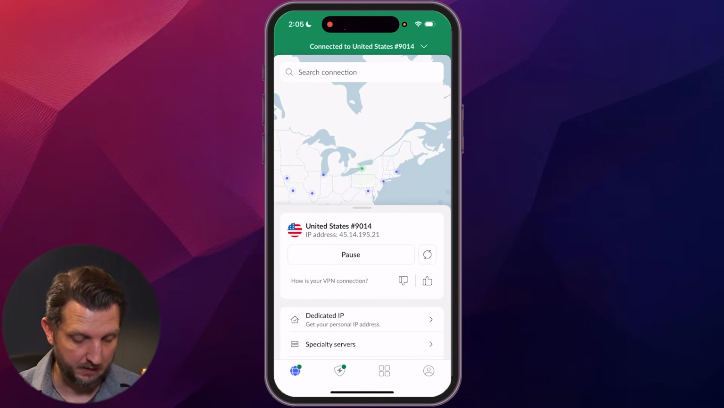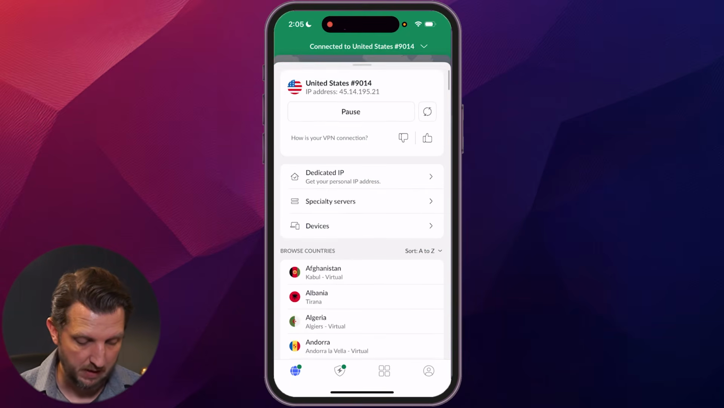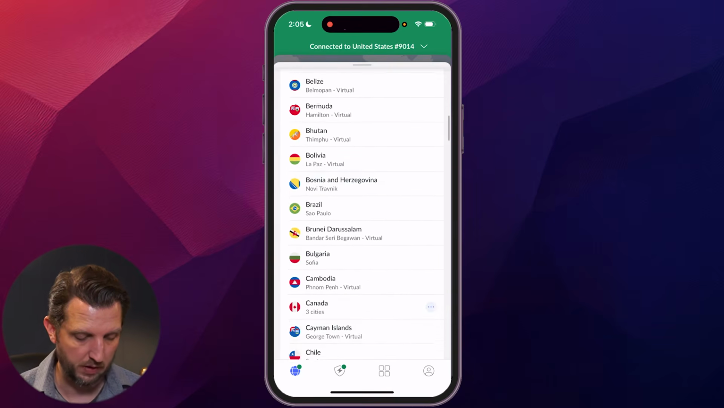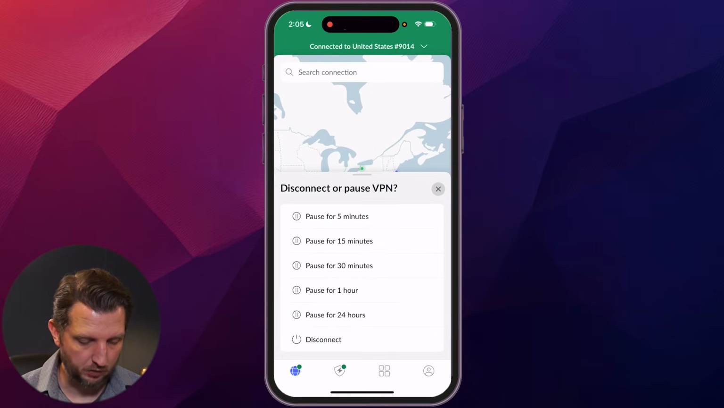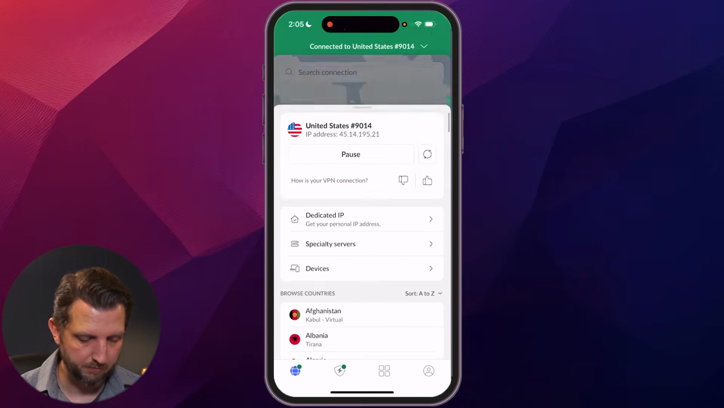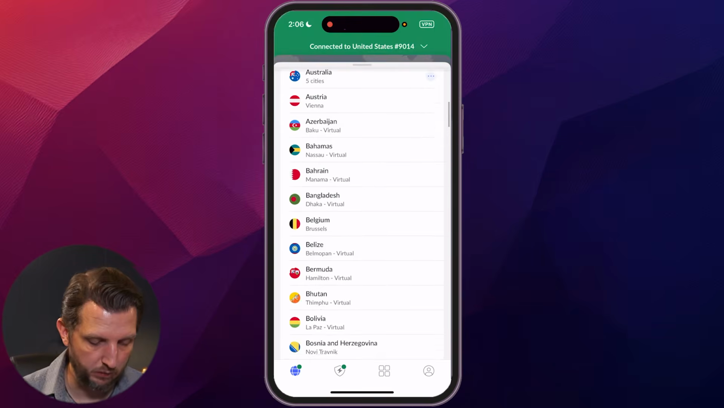You can see that we're connected to a server in the United States. You can switch that right through here to any other country that you want to connect to. You could pause your connection for 5 minutes or resume the connection, all from within there. And then when you close that out, it'll be running in the background to make sure that you're securely connected to your VPN.